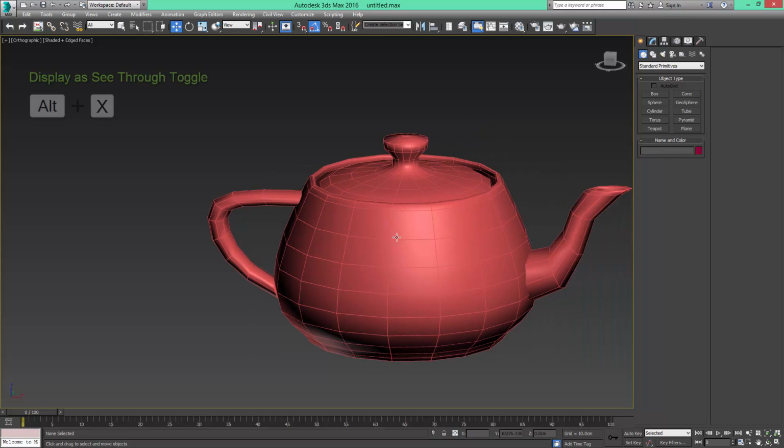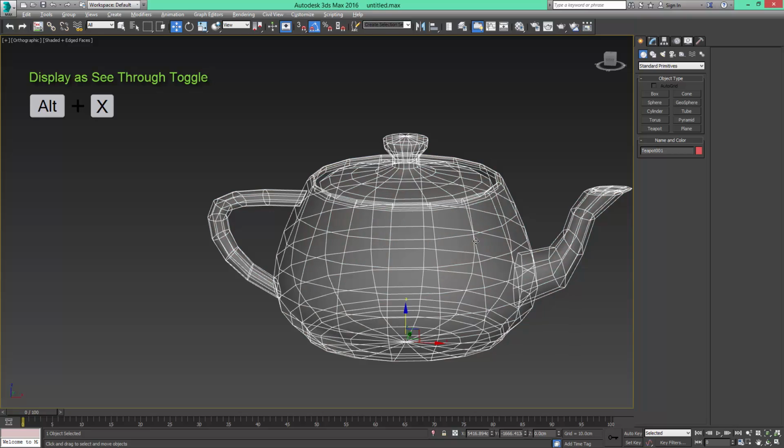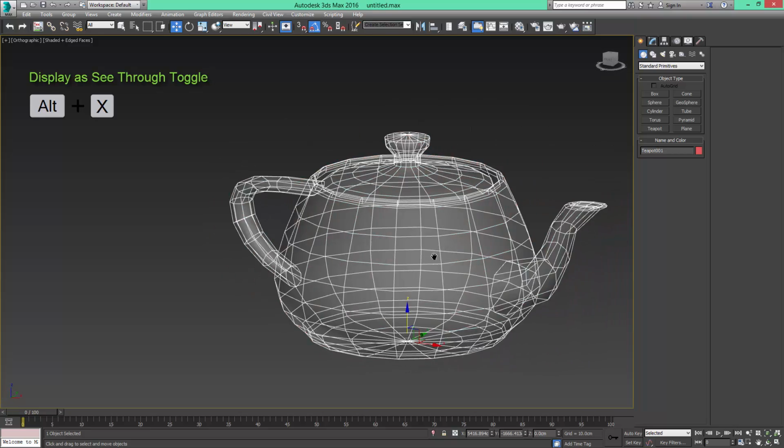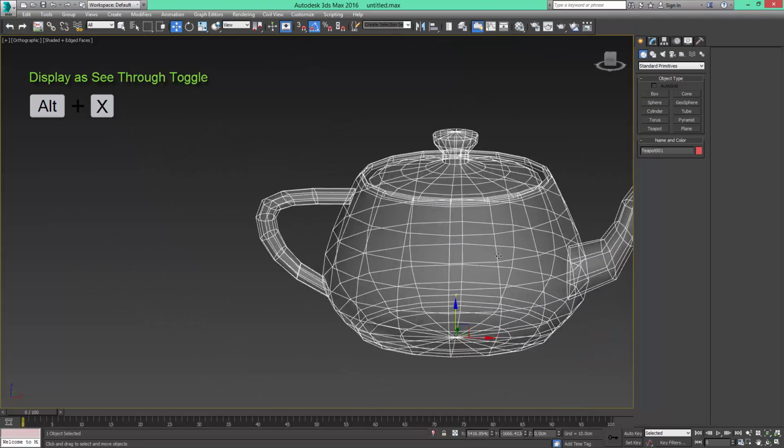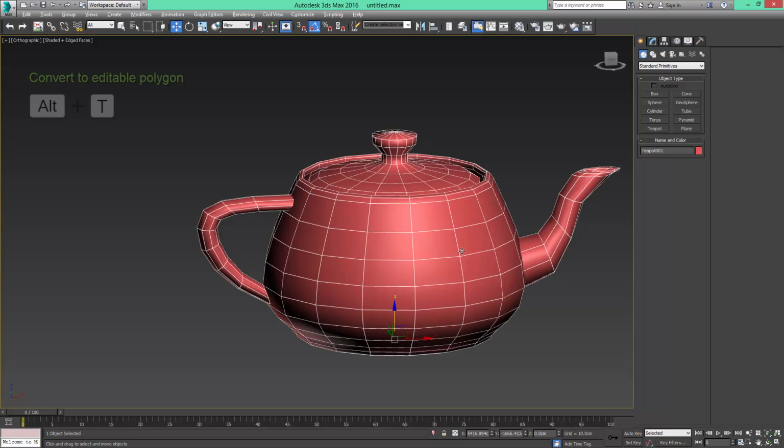And the first thing would be the Display as See-Through toggle, which by default is on Alt and X. So pressing that will just make our object basically transparent, and we can see what's happening on the other side, which is something that we make plenty of use of.